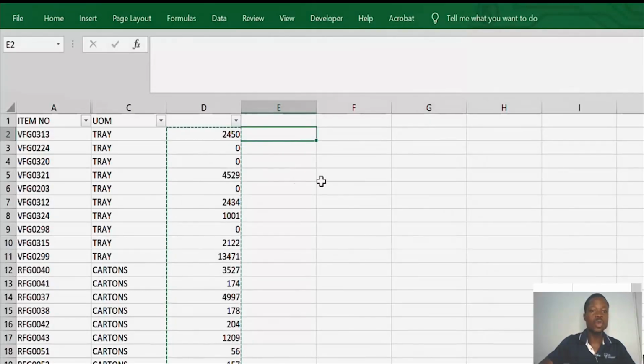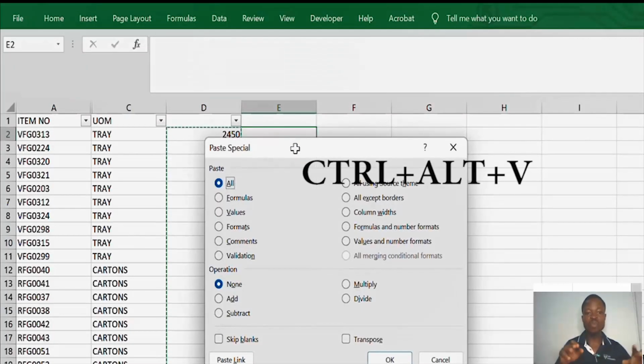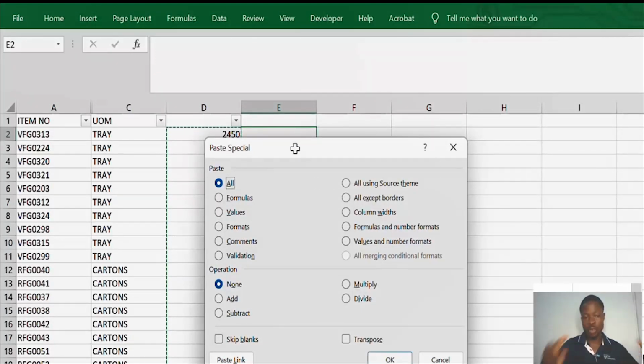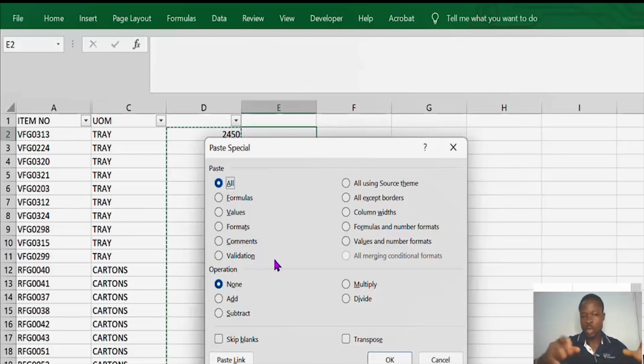But you don't need to go through all of those steps. If you want to paste normally, it's just Control V. But if you want to paste special, what you do is press Control plus Alt plus V. Then you arrive at this point. So you don't need to go through four steps before you get there. Just with Control Alt V, you are good to go.